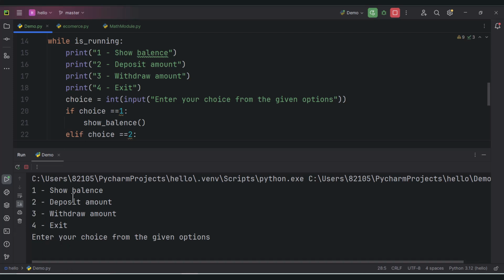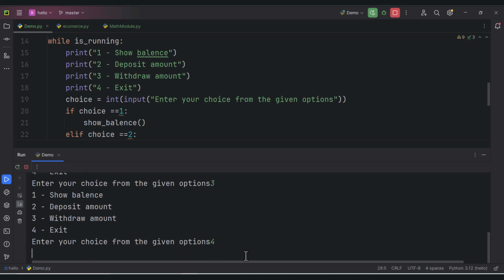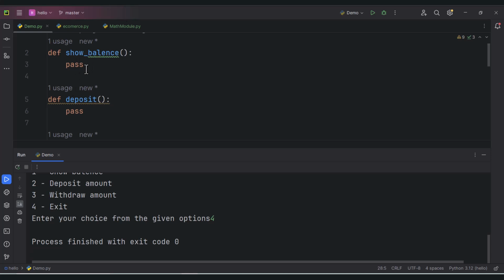The first option is to show balance, the second option is to deposit the amount, the third is to withdraw the amount, and the fourth is to exit. So I will just select the first option, and now you can see that the program is still running. If I select the second option, the program is running. Third option, the program is running. If I select the fourth option, the program is closed. So now I will define all these functions.